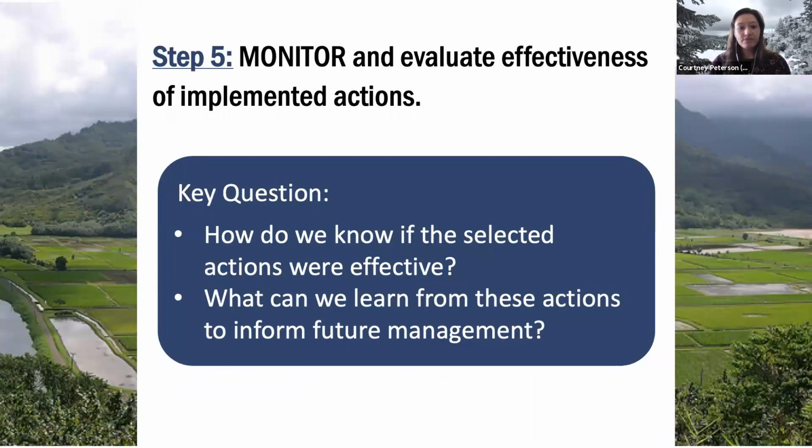In step 5 of the adaptation workbook, what we're really trying to do is monitor and evaluate the effectiveness of our implemented actions. So really consider what existing monitoring efforts are already available. Do they need to be modified to better monitor the results of your adaptation actions and to really help us know if the selected actions are effective into the future under climate change? And then what can we learn from these actions to inform our future management?